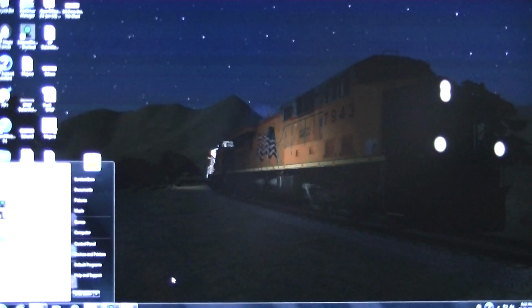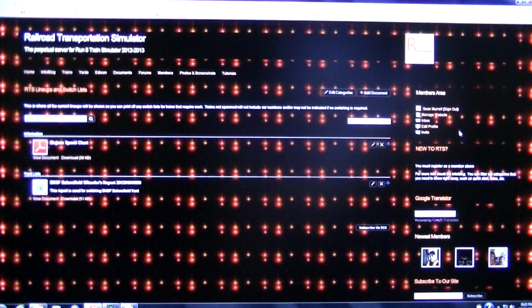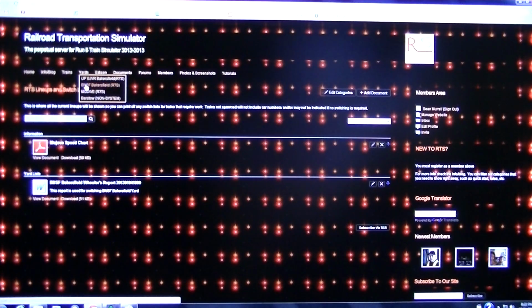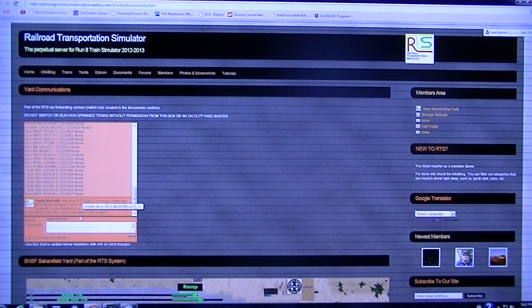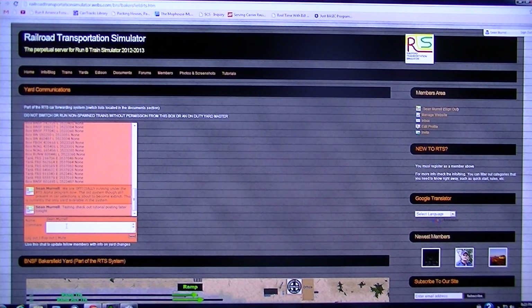Where do you get those specific instructions? You go to the website. Once again, you log in. You can make comments. Once you log in and you go into the yards here, you say BNSF Bakersfield, and I can type in a message right here. You can type in a message, whatever, and I'm going to say something along the lines of testing, checkout tutorial, posting later tonight. Okay, the message is in.